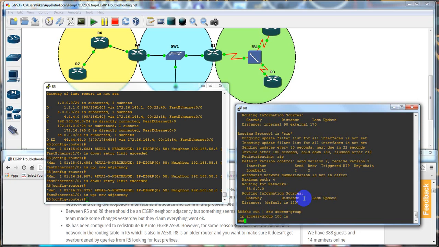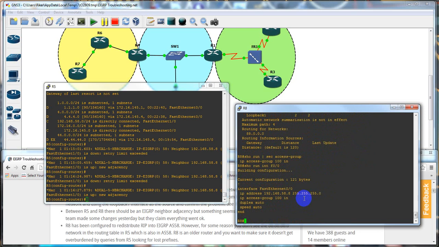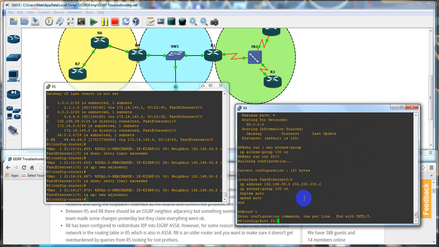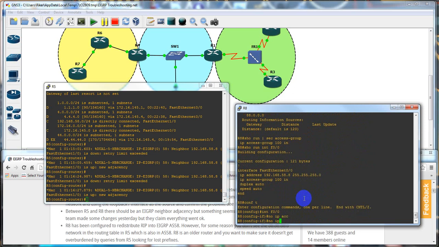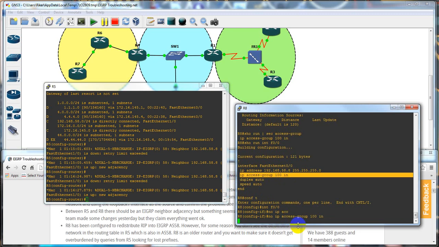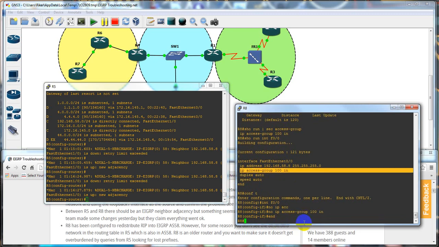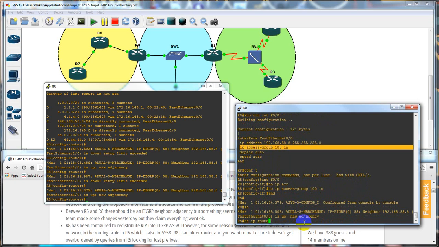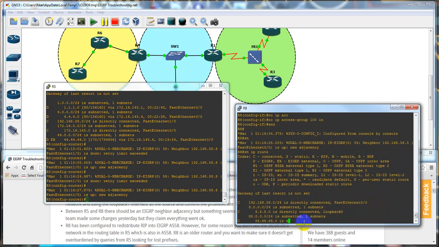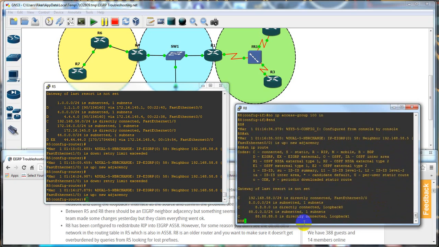So my guess is show run interface fast 0/0. There it is. Config T, interface fast 0/0, no IP access group. Just do this, be a whole lot simpler. And show IP route, there's the adjacency. And no, that didn't quite do it yet.